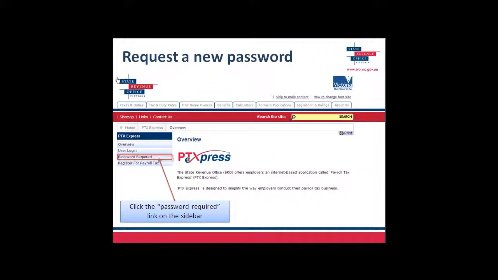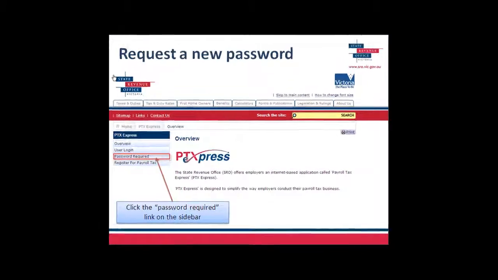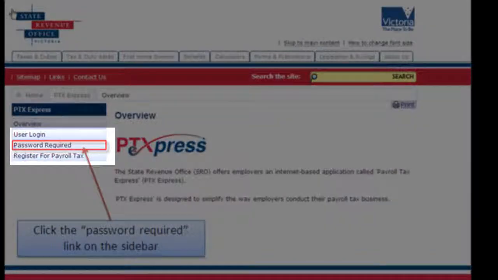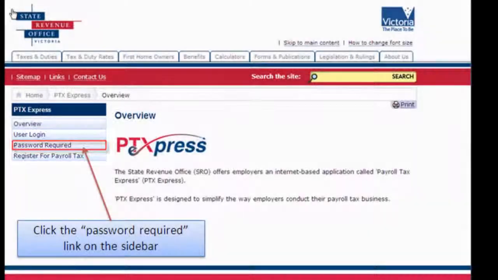Now before we actually log into the system, we'll just go through what to do if you've forgotten your password or in fact your username. So you've got an option here that's highlighted there, password required. So if you can't recall what the password and username is, or you do need to change it for some reason, you can actually do that before you enter the system, and you just use this password required link to go through the steps to change the password and get the appropriate username.